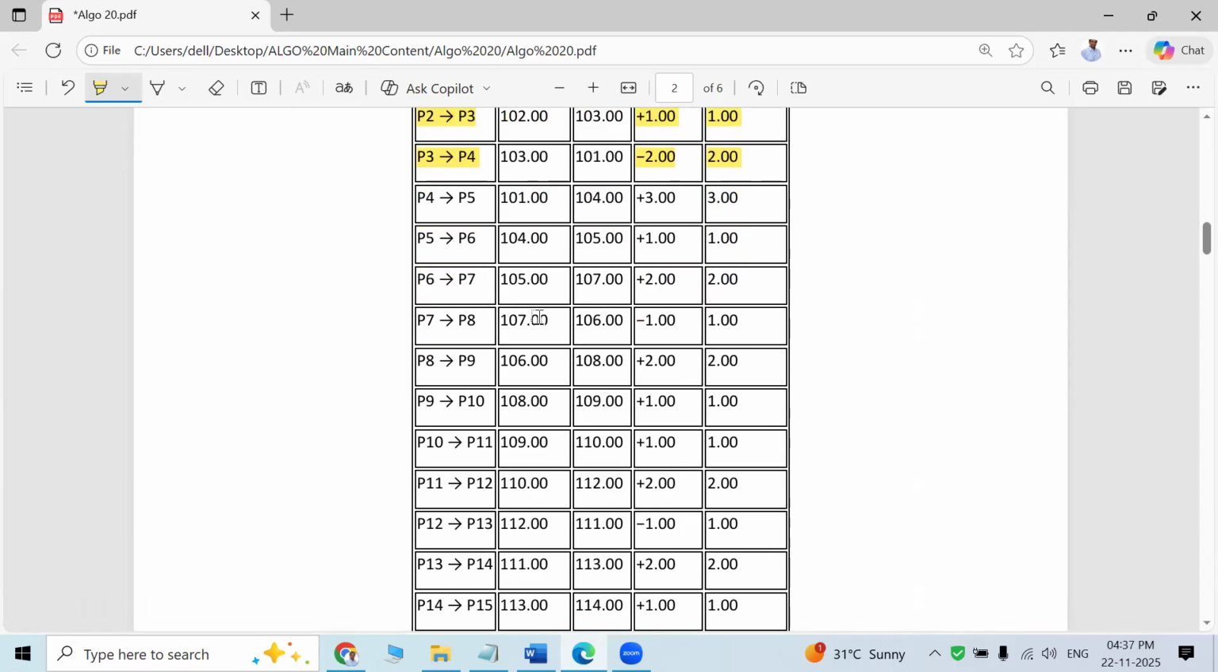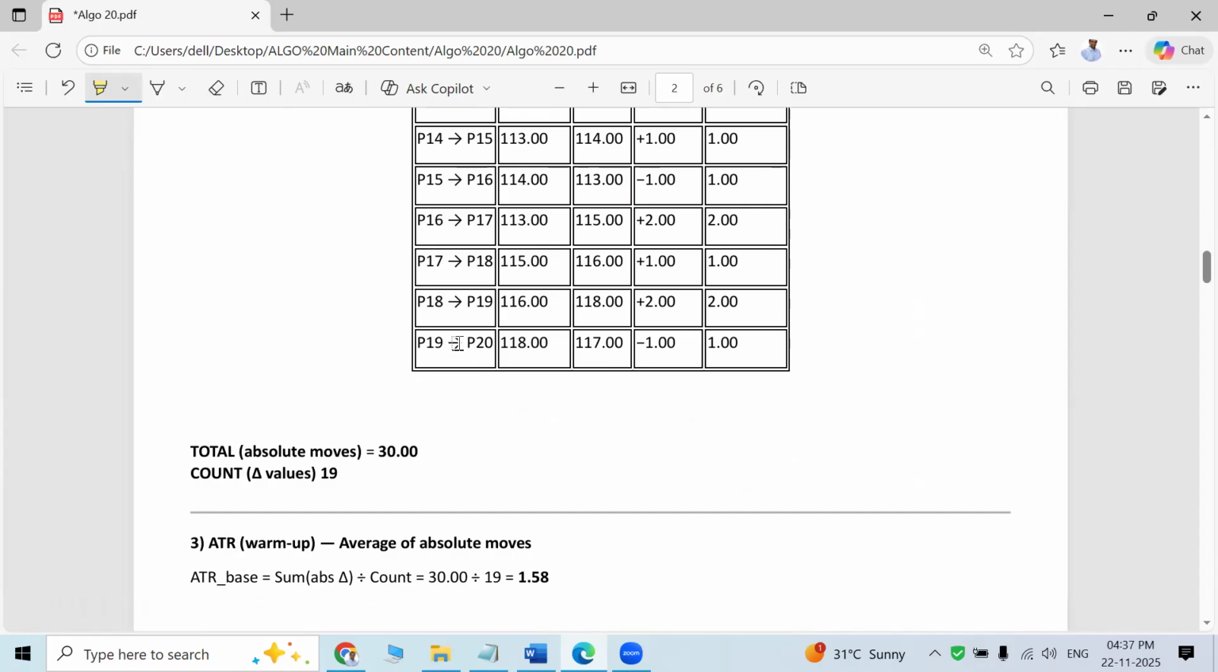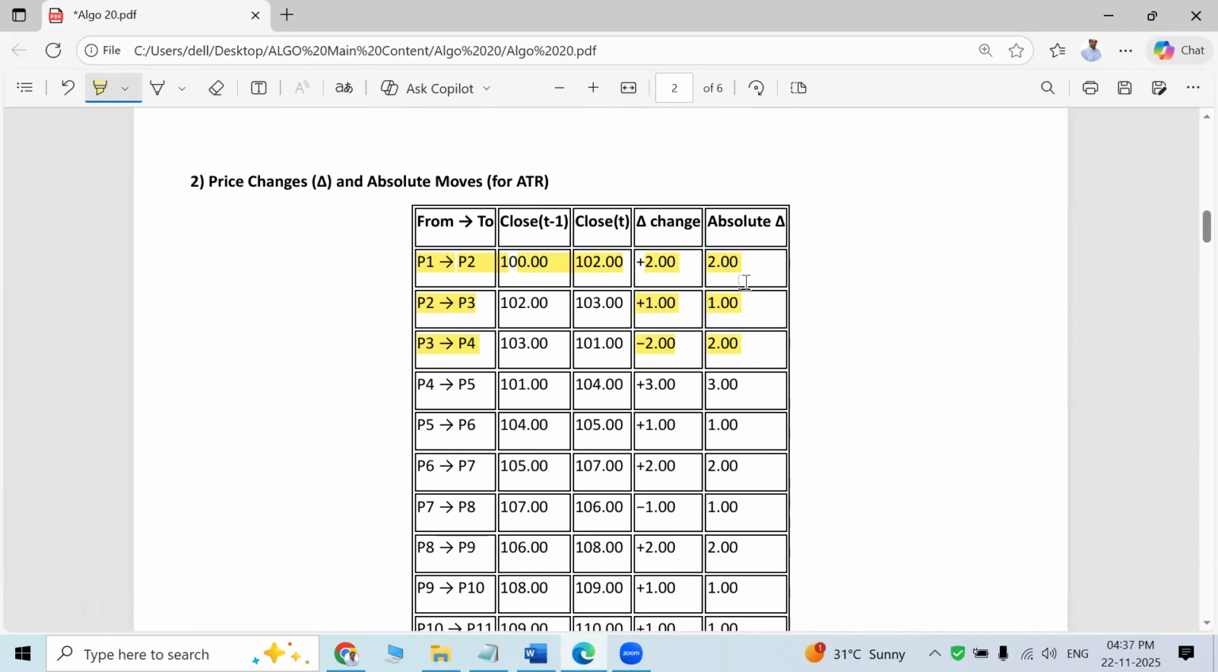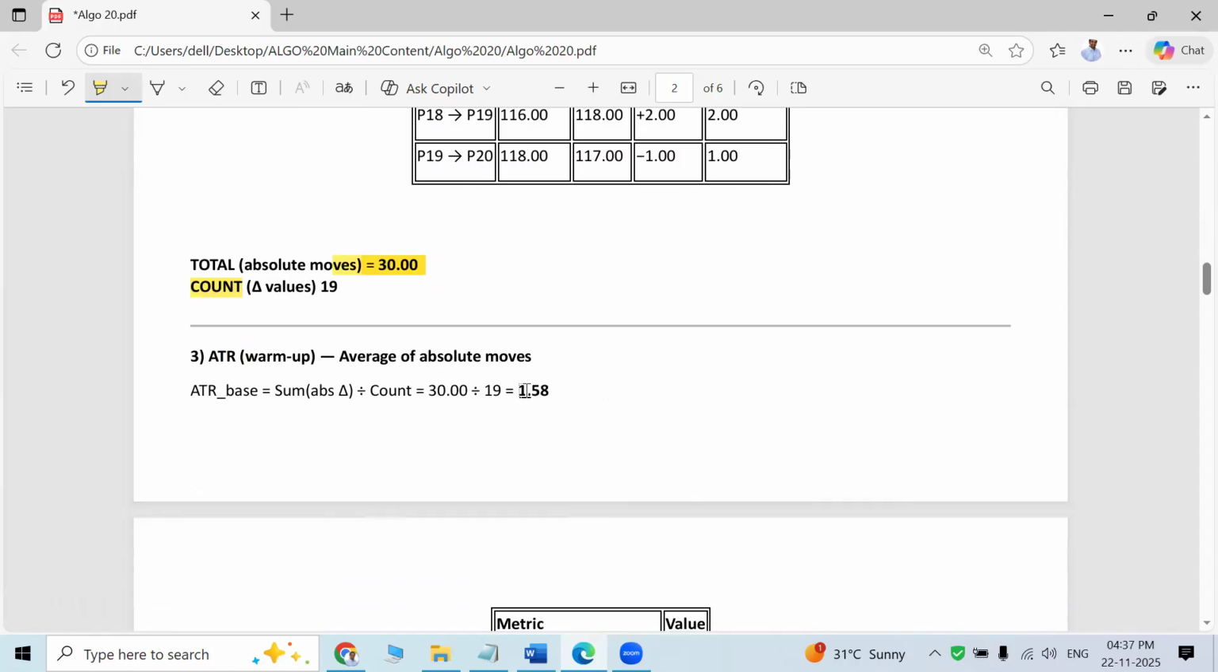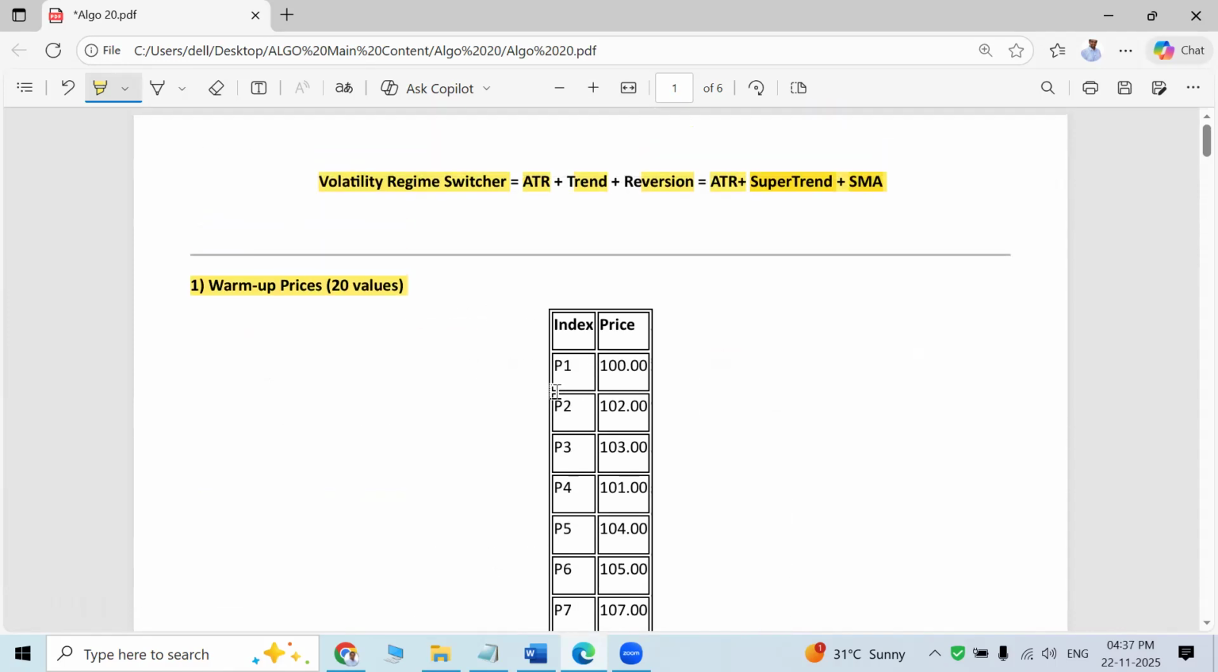Now like this, we are going to do it for almost 19 times because we have 20 readings, and the total absolute value of this is coming as 30. And the count of the total process we have done is 19. So the base ATR comes out to be 1.58. Now this base is used as the main reference to switch from SuperTrend to SMA to SuperTrend.